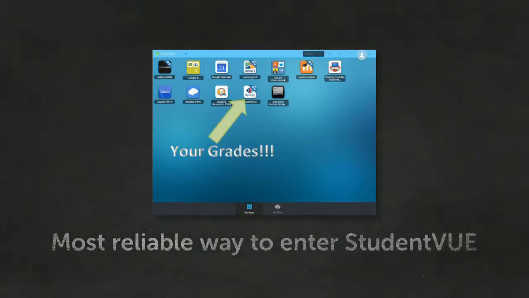Probably the biggest reason people use LCPS Go is to access Student View in their grades. The app looks like this. This is the most reliable way to get into Student View because the Student View app itself doesn't always work, but LCPS Go will get you there fairly reliably.